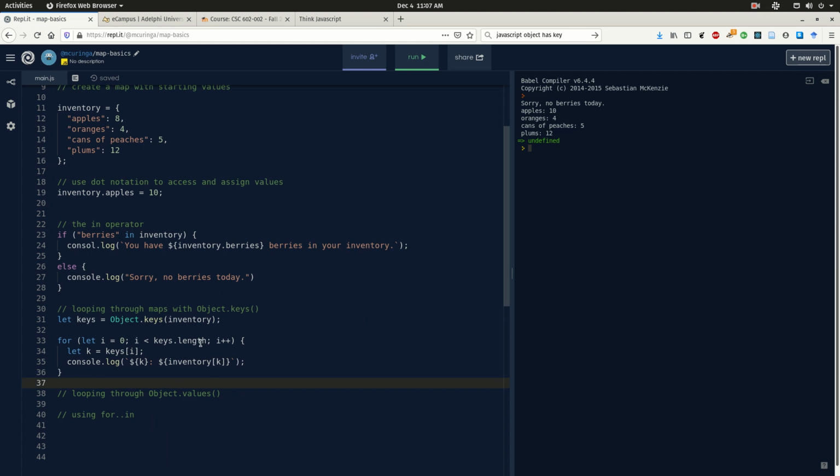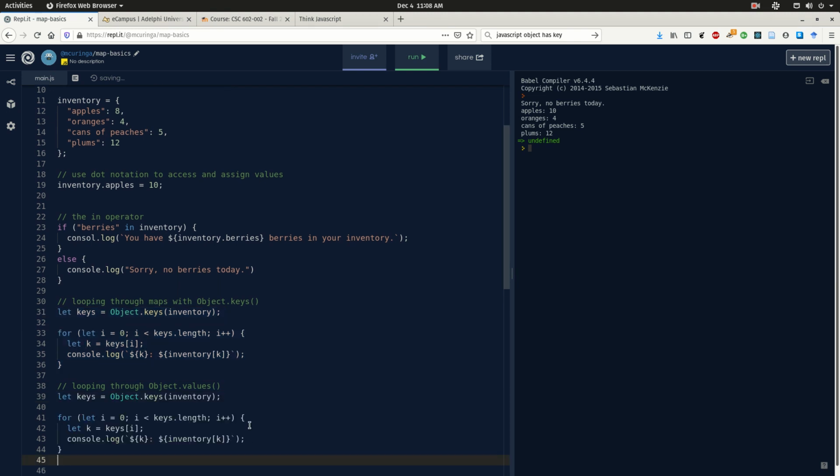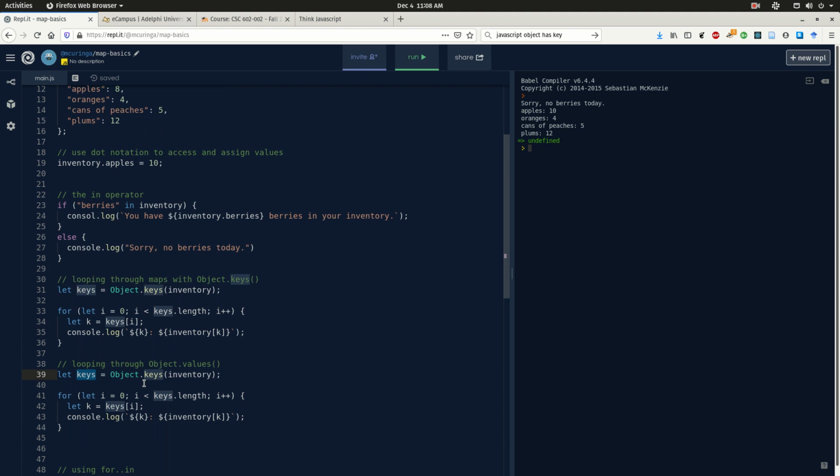And we're going to do this loop like this many times. So there's a corollary to keys, and that is values. And instead of giving us the keys part of things, it gives us just the values as an array.